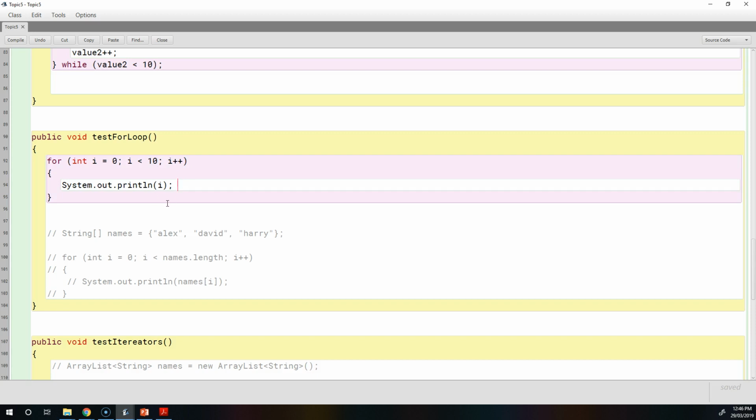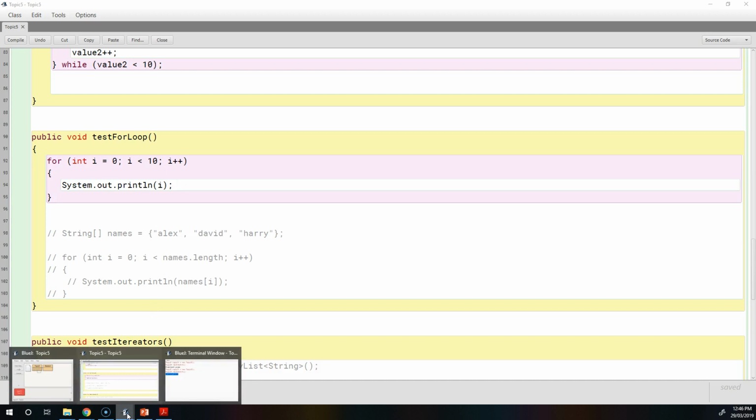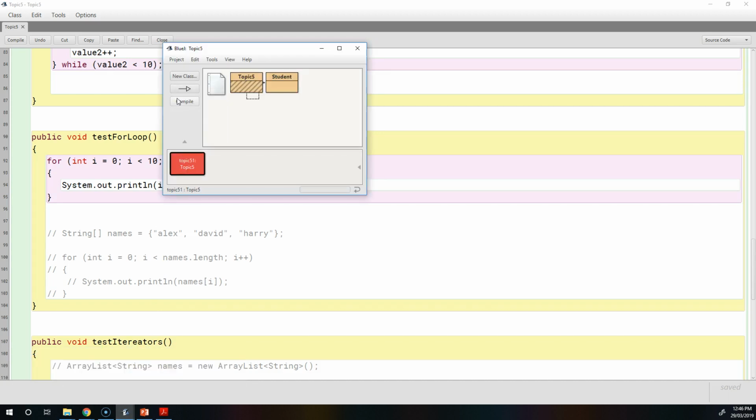And we can test this. So what we should see happening is it prints out 0, 1, 2, 3, 4, 5, 6, 7, 8, and 9. And let's check that. So I'll compile this. I'll create a new instance of topic 5. I will test my for loop.